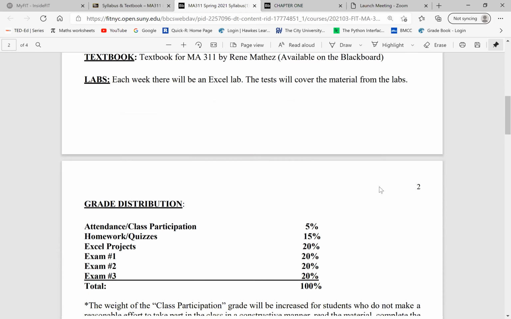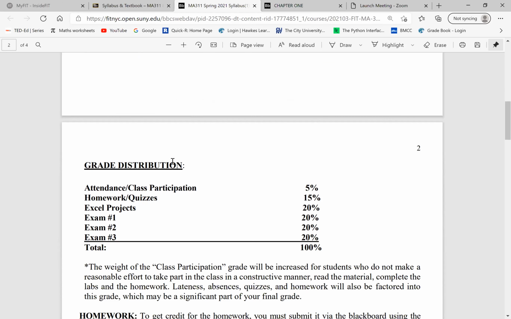Okay, so next thing is the grade distribution. Attendance and class participation is worth 5%. So basically, when you sign into Zoom, I want to make sure all of you have your first and last name in your Zoom account. In that case, I will take attendance using your screen name, so I know who is attending the class, and you get a proper attendance grade.